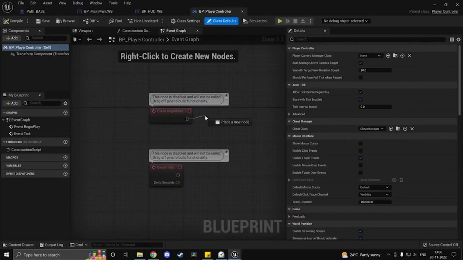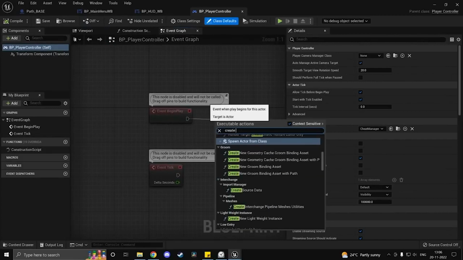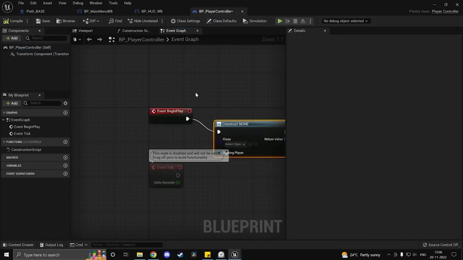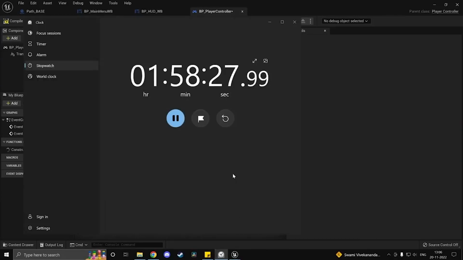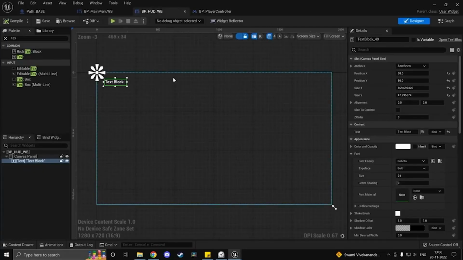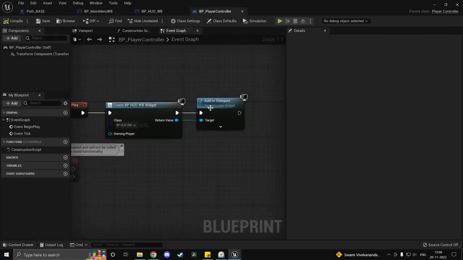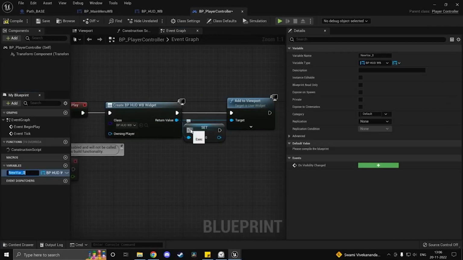So on begin play, we can go ahead and create the widget. So create widget. It's going to be HUD. And we can go ahead and add to viewport. Right, so let's look at our time. We don't have much. I think it'll take probably just a little over 2 hours, but it'll be done. So once we create this, we can grab a reference. So promote this to a variable, and we'll call this one HUD.